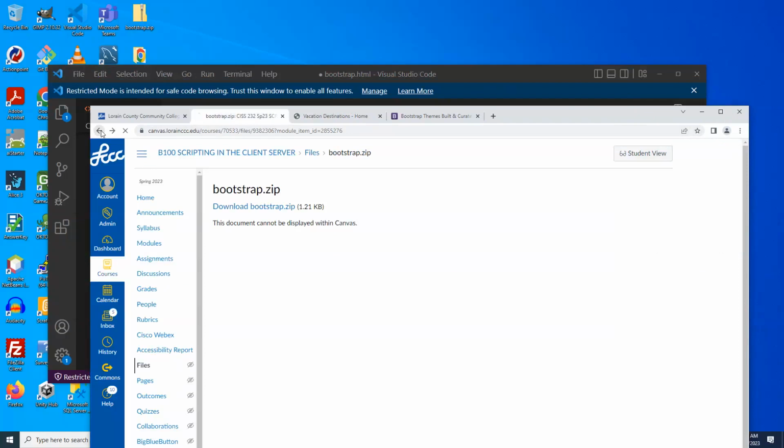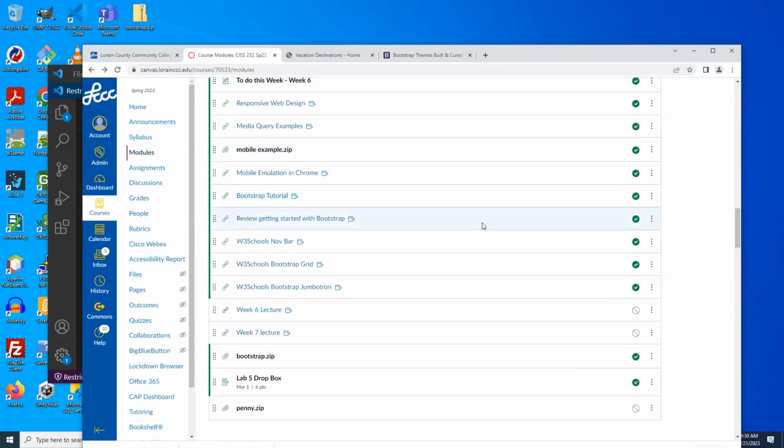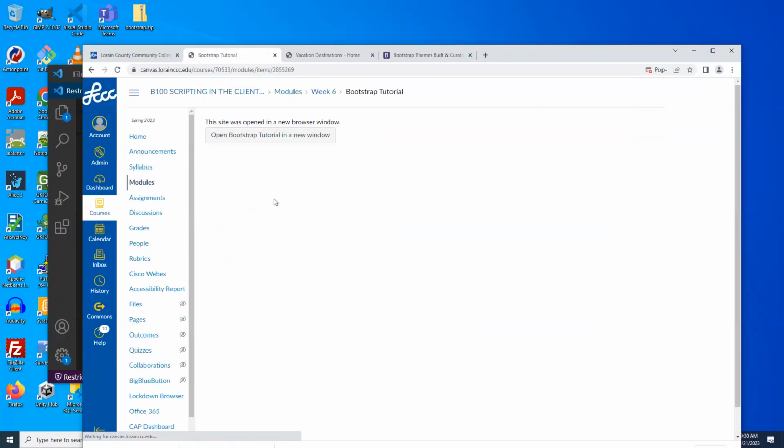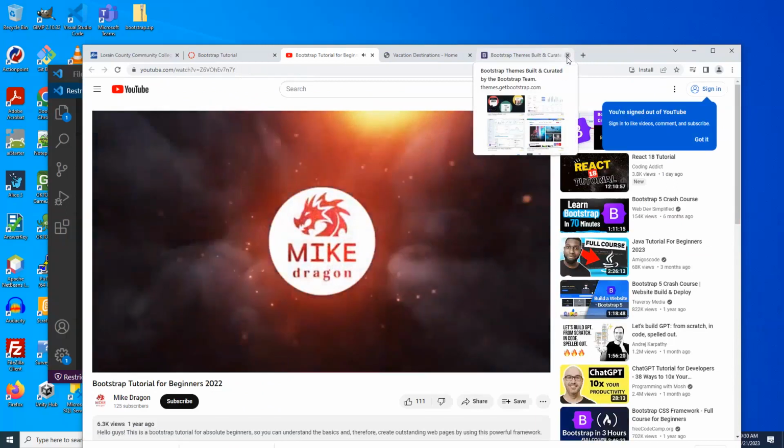All right, let's look at some examples in Bootstrap of how to do certain things. I suggest you run through this Bootstrap tutorial here.